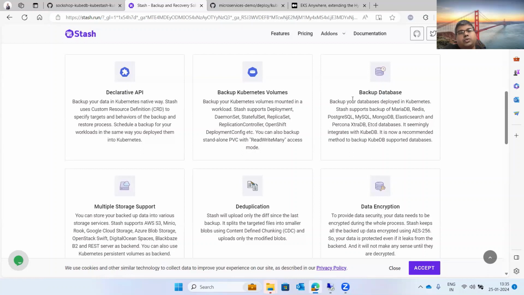So Stash will take these backups using the database-specific tools. In the case of MySQL, it could be mysqldump, or binlog archiving. MongoDB is similar, it could be a mongodump or oplog archiving. Those kinds of approaches are supported with KubeDB, with Stash.